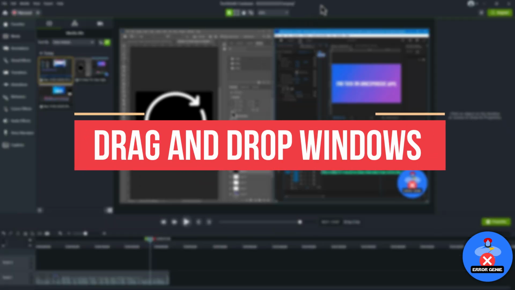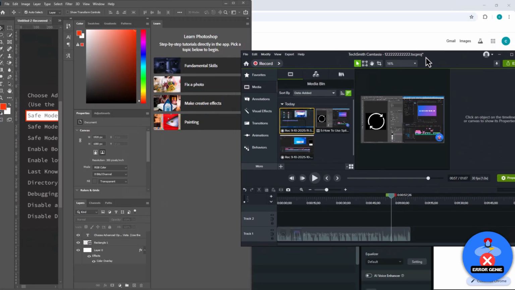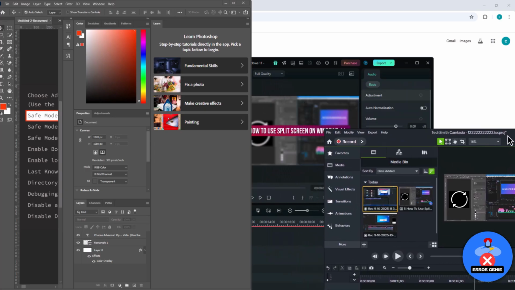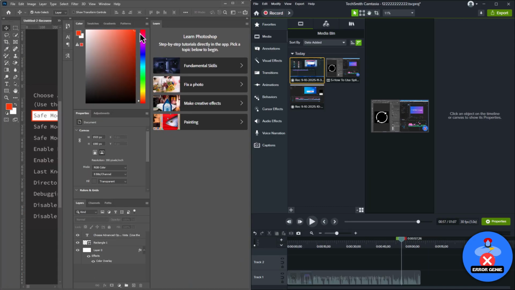Second, you can drag and drop windows. Click and hold the title bar of a window, then drag it to the left or right edge of the screen. Release the mouse, and the window will snap to that half of the screen. On the other side, you can pick another open window to complete the split screen view.